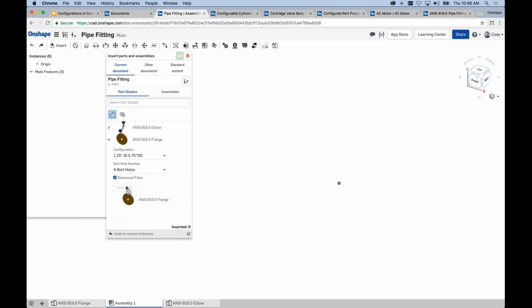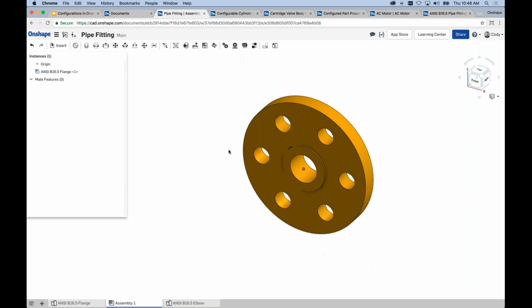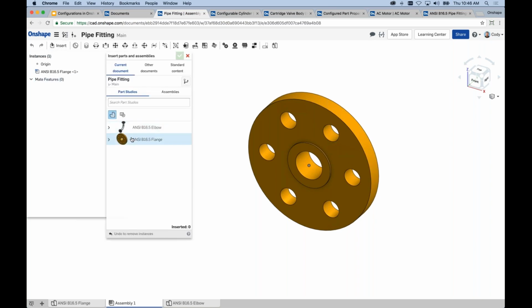It will then build that configuration on the fly, and I can insert it, right? So you don't have to open up the pipe fitting, add a new configuration to a table, and then come in and insert it into the assembly or the drawing. You can build that right here in the insert dialog.